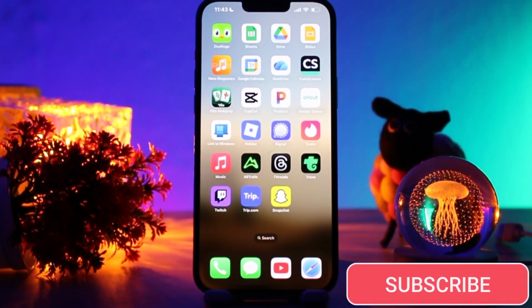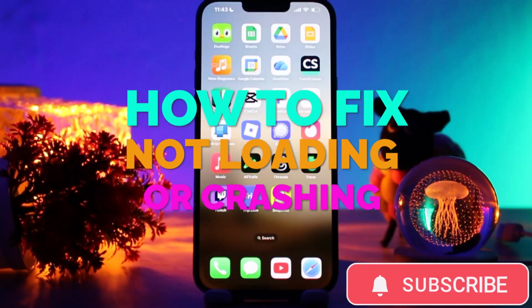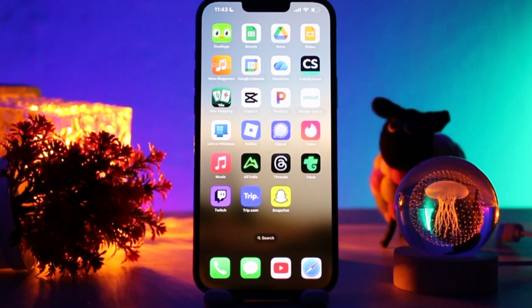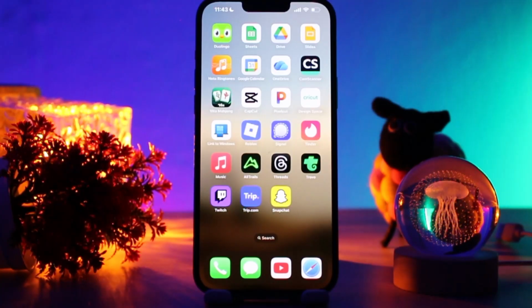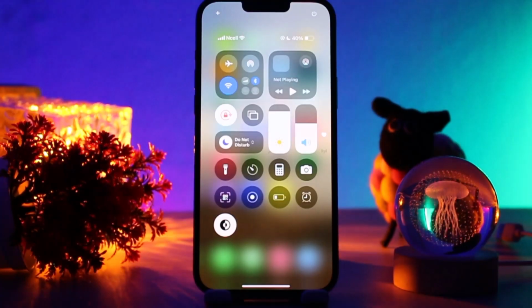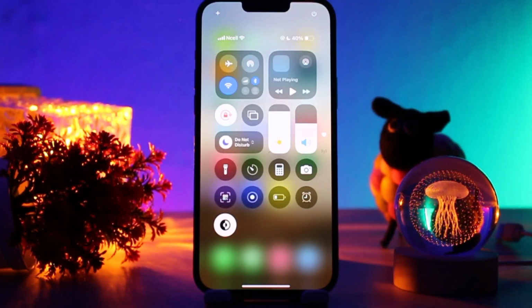In today's video, I will show you how to fix Snapchat not loading or crashing on your iPhone. Let's get started. First, check your internet connection. Snapchat needs a strong and stable connection to work properly. Swipe down from the top right corner of your screen. Try switching between Wi-Fi and mobile data, or turn airplane mode on and off to refresh your network.